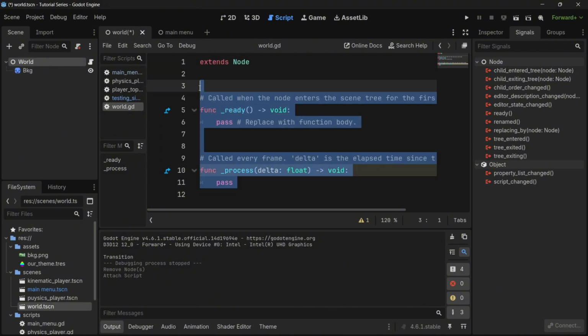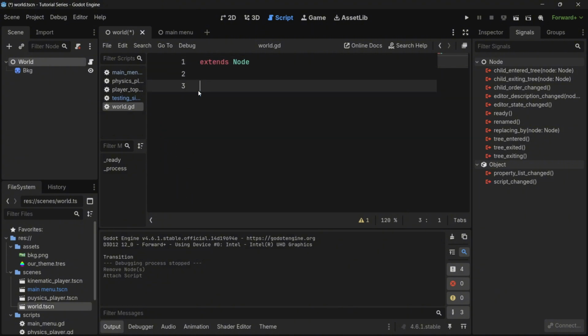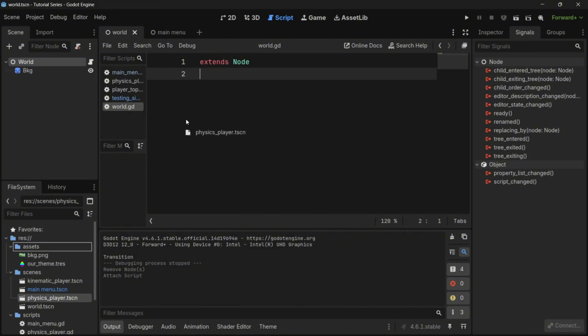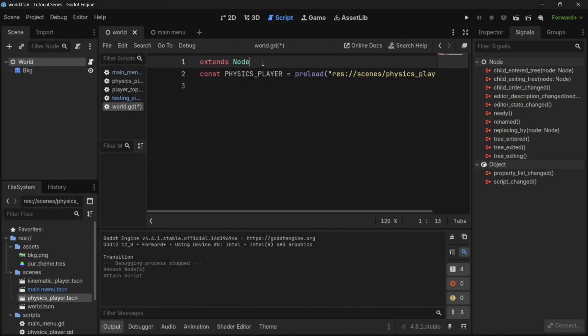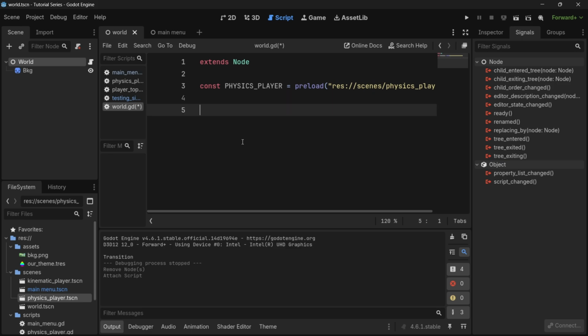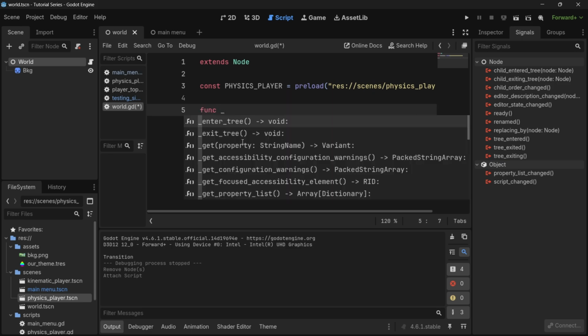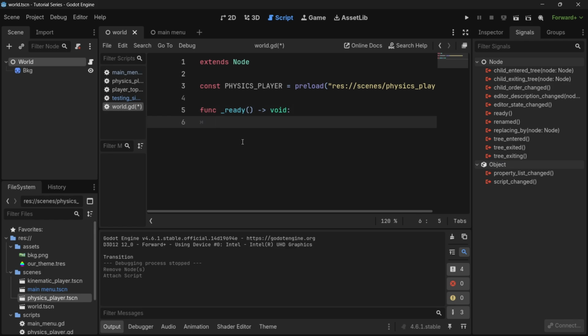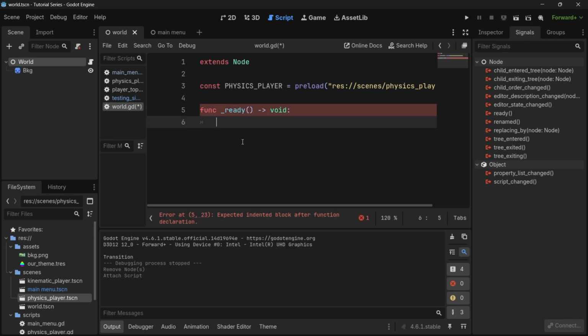Okay, so to instance a scene, similar to what we did before about changing scenes, we want to have a node reference to the scene. In this case, I think physics player is a good target because we can add multiple of those. I am just going to quickly rename that. Okay, so we're going to hold control and drag it over. It's going to create a constant. Now in ready, we're going to add all of our scenes in through code, but you don't have to do this in ready. You can do this in whatever function you want and then just call it on a whim based on what event occurs.